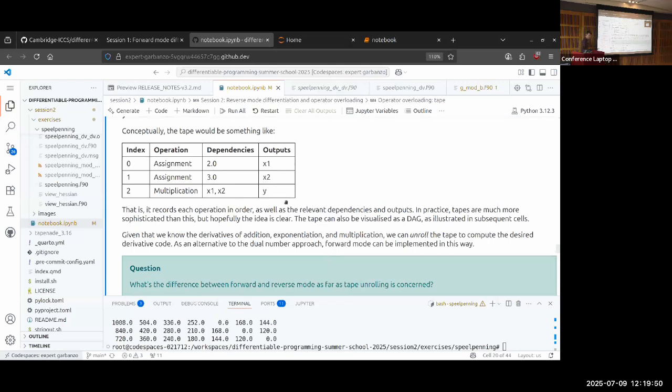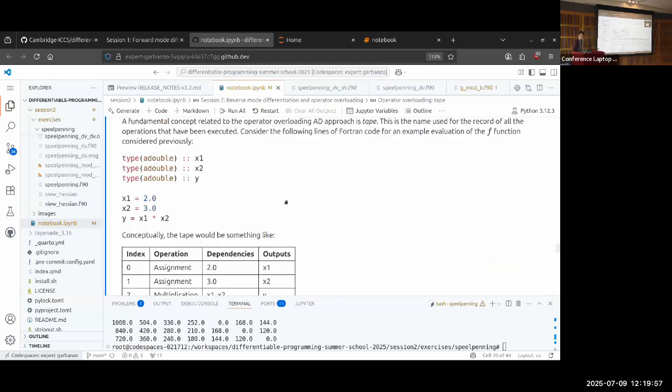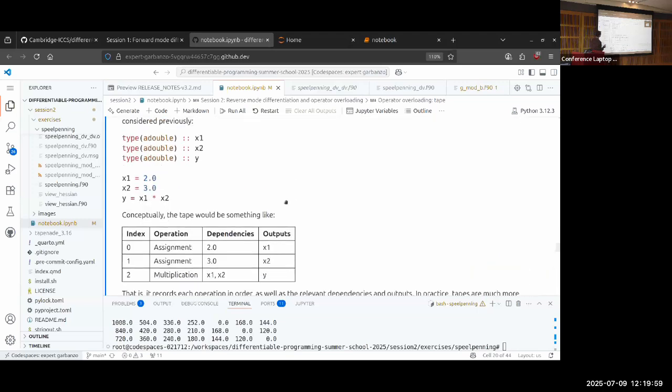So we first have an assignment of 2, and the output is x1. There we go. So we record this in this way, and we record that in that way. And then for the multiplication, now there's 2 dependencies. So it depends on both x1 and x2, and we have 1 output, which is 1.